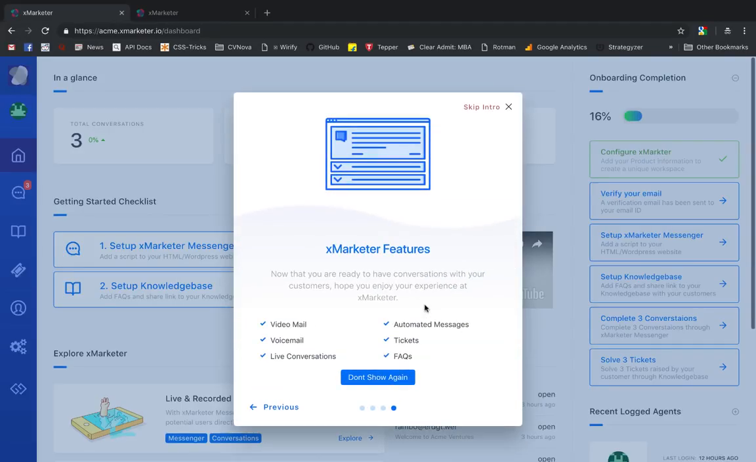With these two simple steps, you are now ready to take full advantage of your XMarketer workspace. For your convenience, we have listed some features of XMarketer that might be beneficial for you here. The Messenger script is also available on the settings page, and FAQs can be added from the knowledge base page, links to which are there on the left sidebar. Once you've completed these two steps, you can click on the Don't Show Again button to hide the onboarding modal.